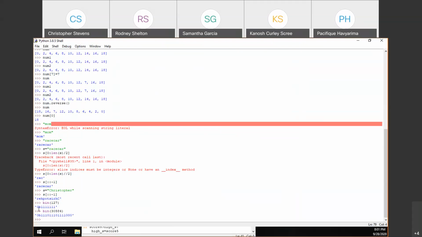And remember, strings are really lists. If only there was some way that you knew of to get rid of some characters within a string or a list. Okay.